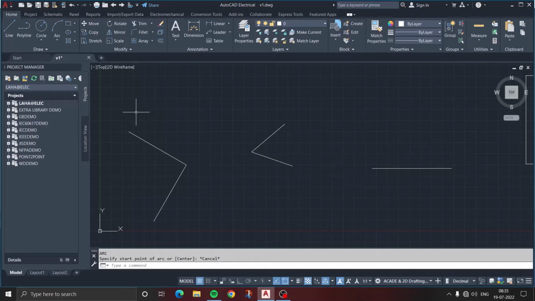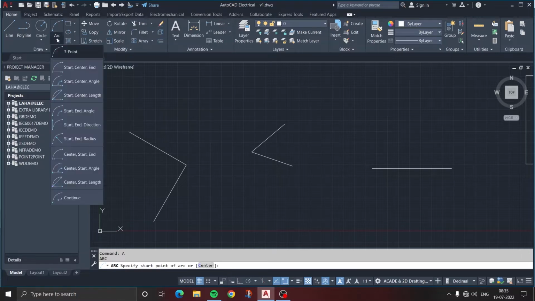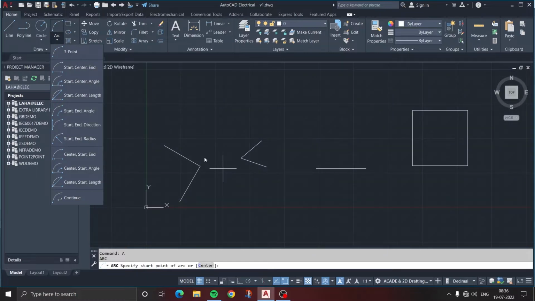So in this video I am going to start with arc tool. To activate this arc command, you have to press A then enter. Automatically arc options will be activated. Now you can see in this drop down box there are several options available. I have already made some lines and shapes to show you how we can implement these different options of arc. So first I am going to show you 3-point arc.